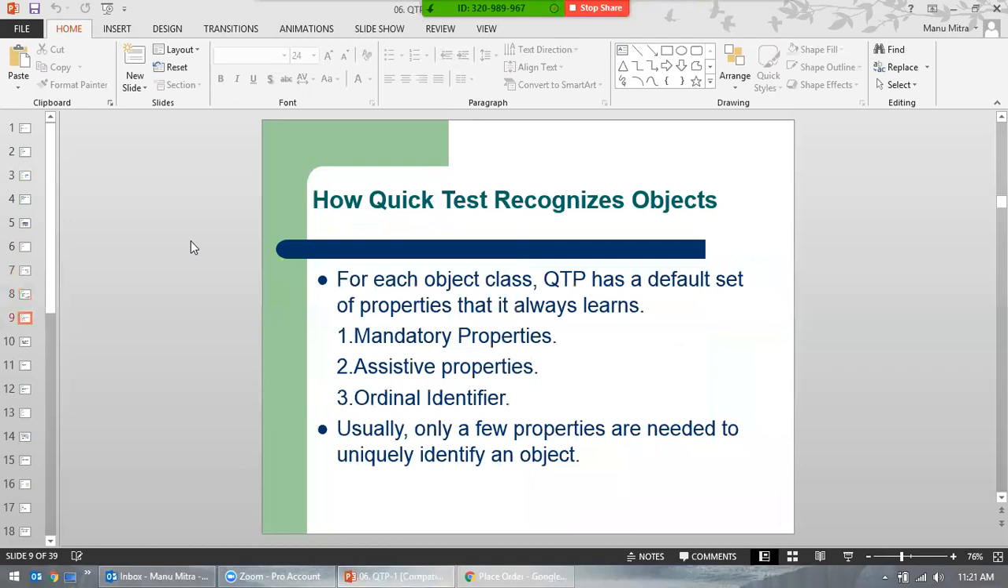One is mandatory properties. The other is SS2 properties, and the other is the ordinal identifier. But to identify an object, QTP only requires a unique property, a unique value of a property. It has to be unique, as I told you.